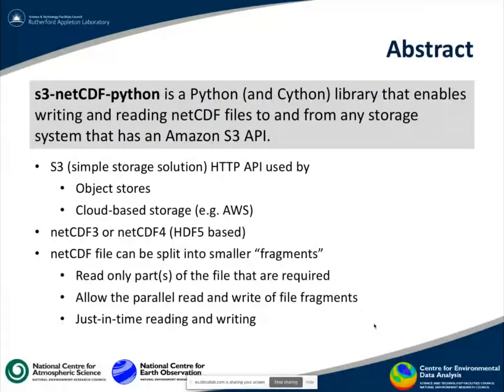I'll keep calling it S3Netcdf Python because that's what the repository is called at the moment. This is a Python library, and it also has components that are written in Python, and it allows you to read and write netCDF files from any storage system that has an S3 type API. S3 just stands for Simple Storage Service, and it's an HTTP API used by object stores, obviously, and also some cloud-based storage, particularly Amazon's solutions for that.